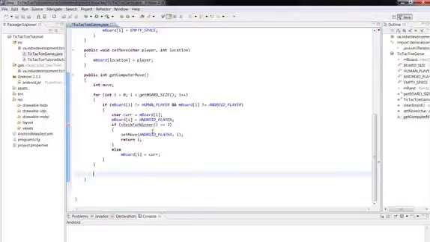So if none of that happens, then we want to go ahead and see if we need to block a move. So look through the board again.